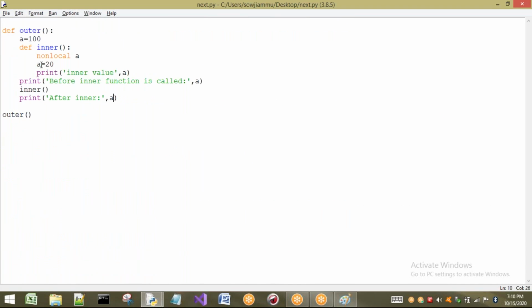Listen carefully. When I write nonlocal here, that indicates this a is not local to this inner. This a is nonlocal. That means this a is nothing but the a which is present in outer. So already for a I am having 100. First I have created a as 100. Now I am not going into inner, I am coming to this print statement. So before the inner function, the a value will be 100 only. So 100 will be printed.